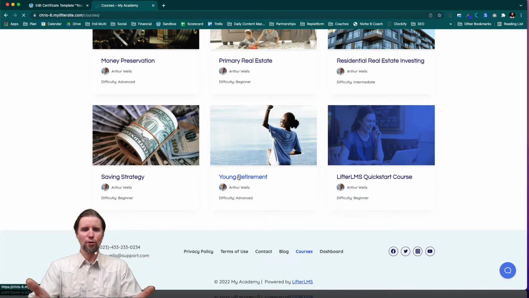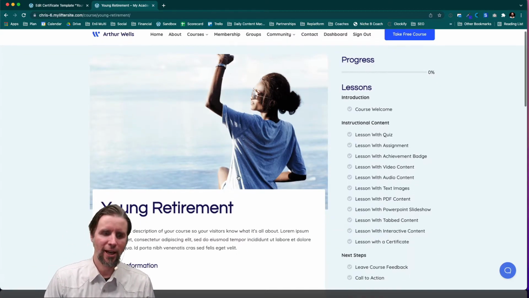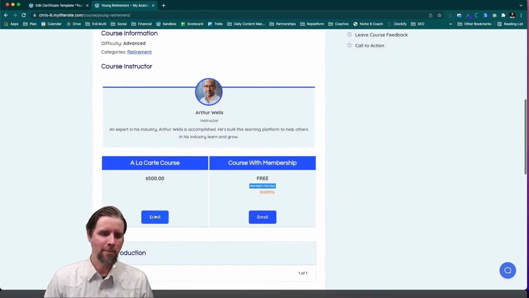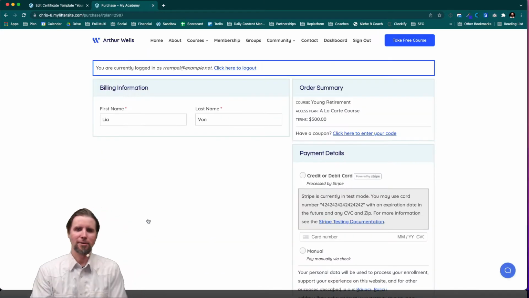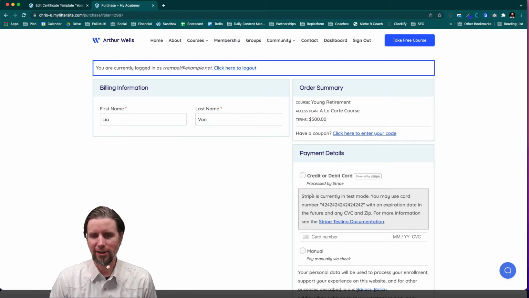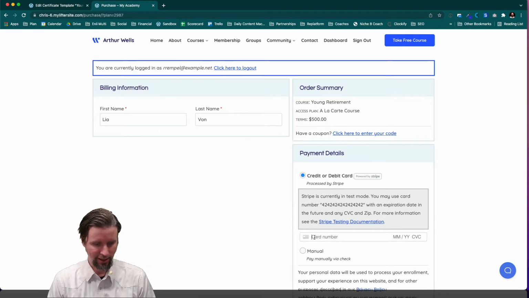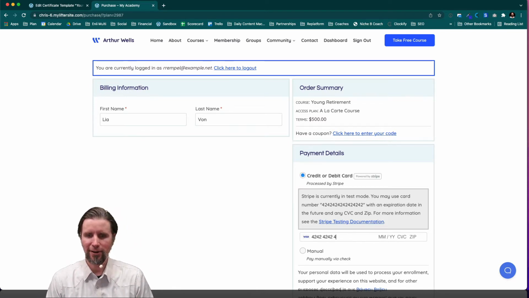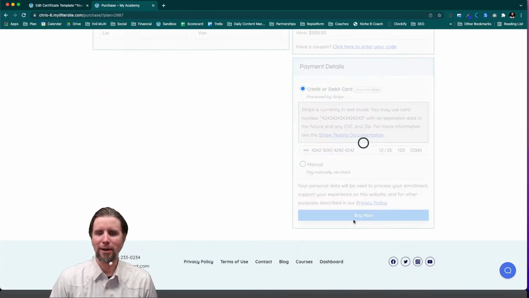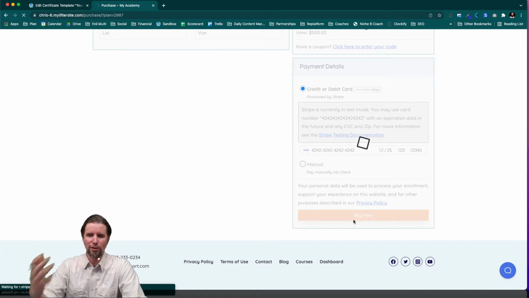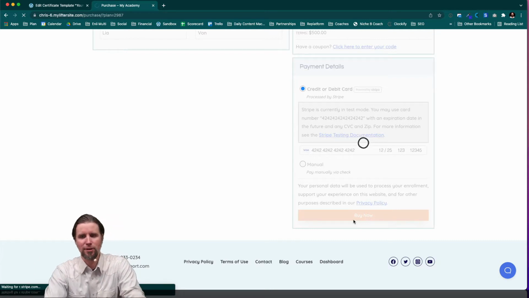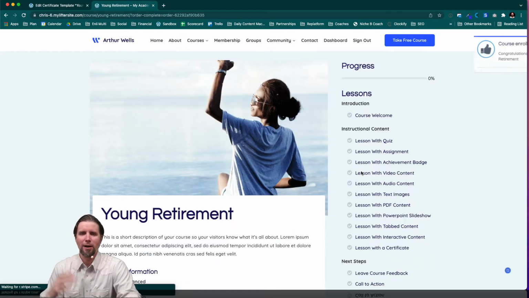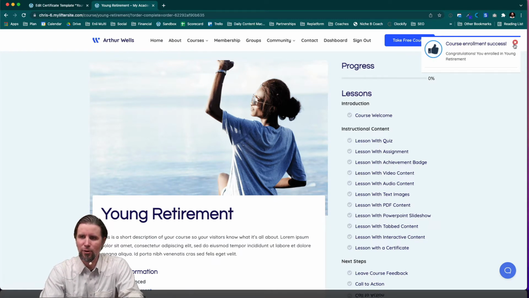I'm going to enroll in this young retirement course. I'm actually already logged in, so I'm going to check out now and purchase this course. You can see I'm already logged in up here. I'm just going to enter a credit card right here. This is the LifterLMS Stripe system in test mode, so we can test the checkout. And I'm going to buy now. So I'm enrolling in this young retirement course. And once I pop in there, you can see I'm enrolled in the course.